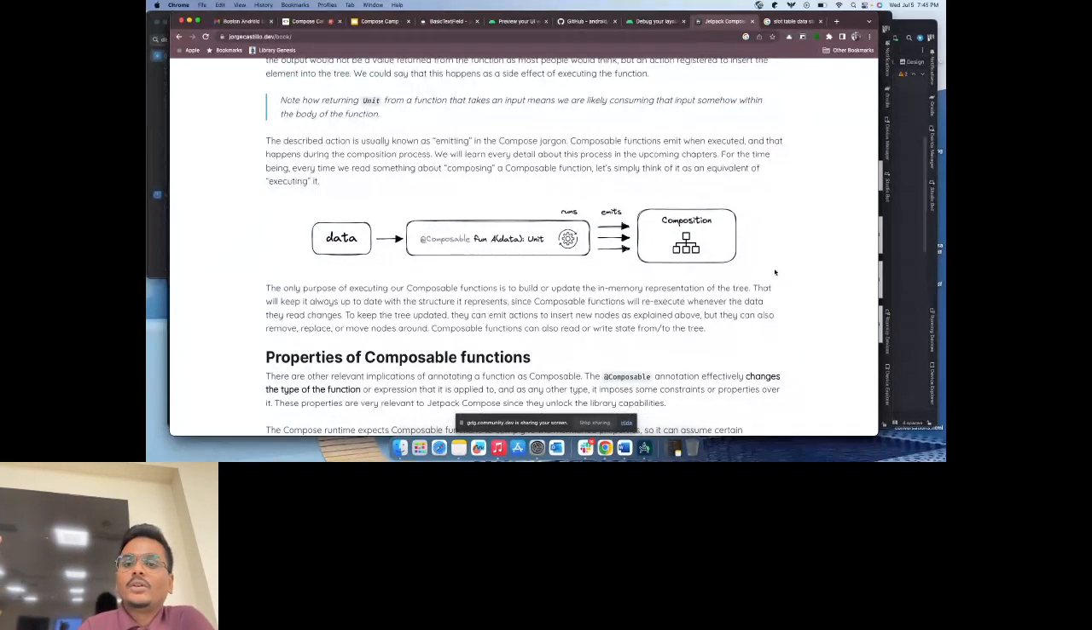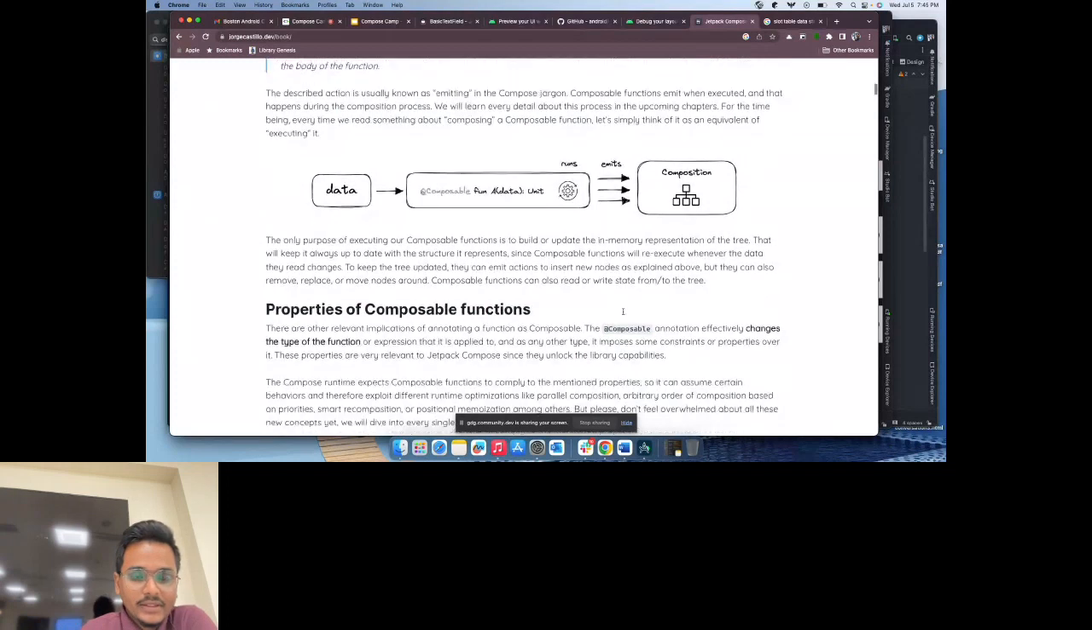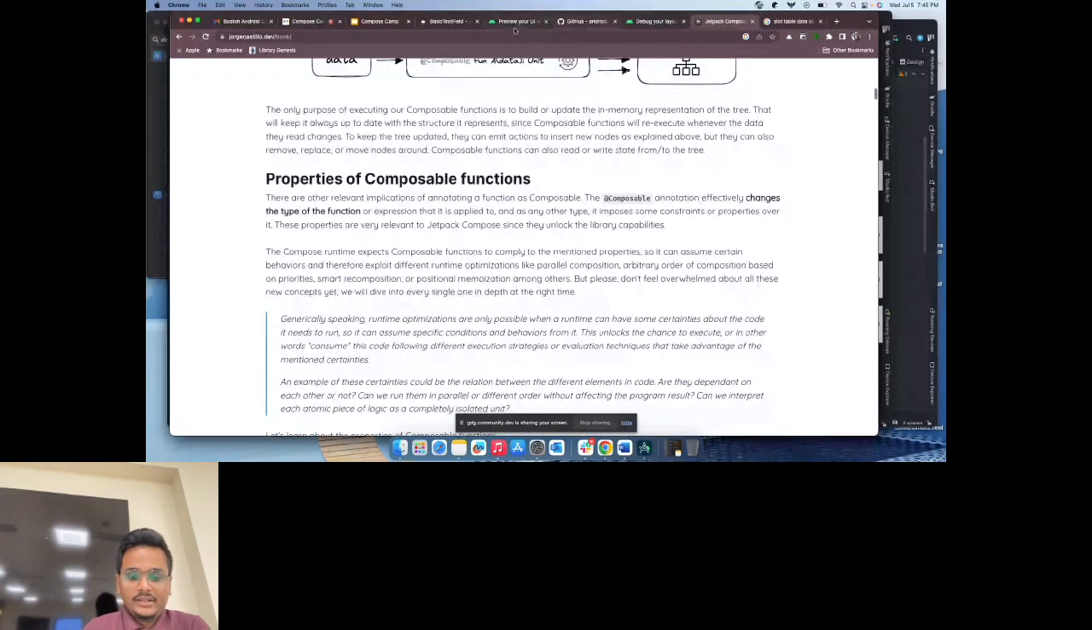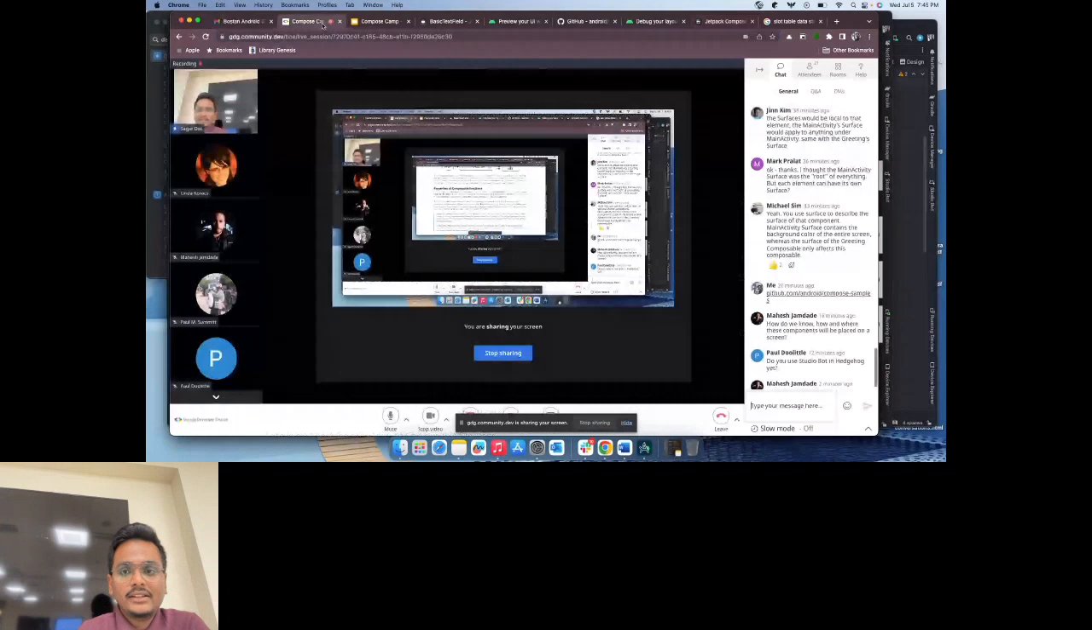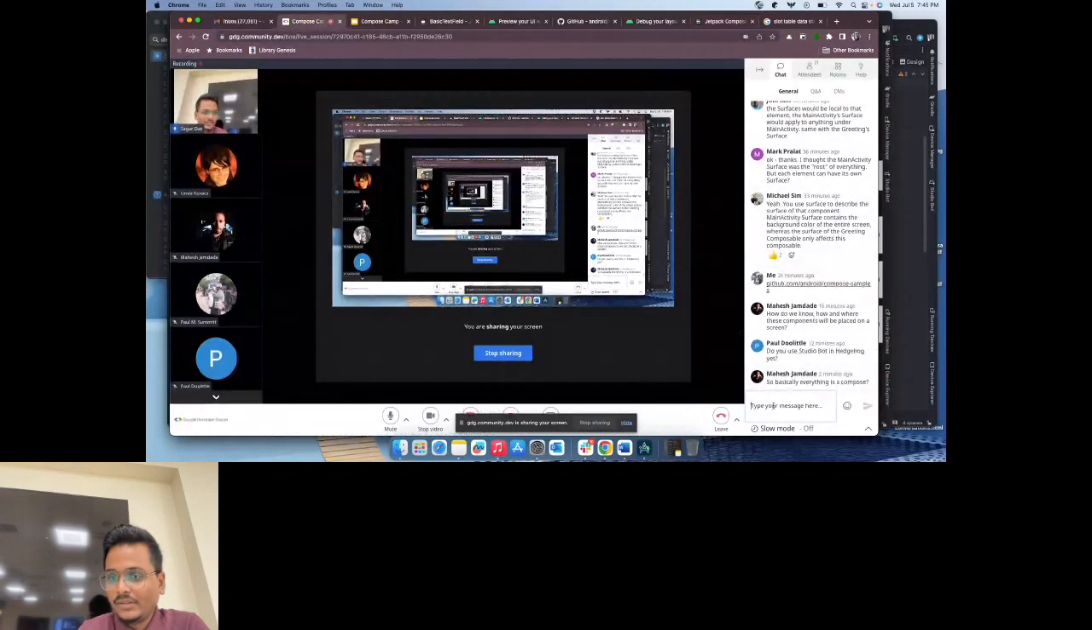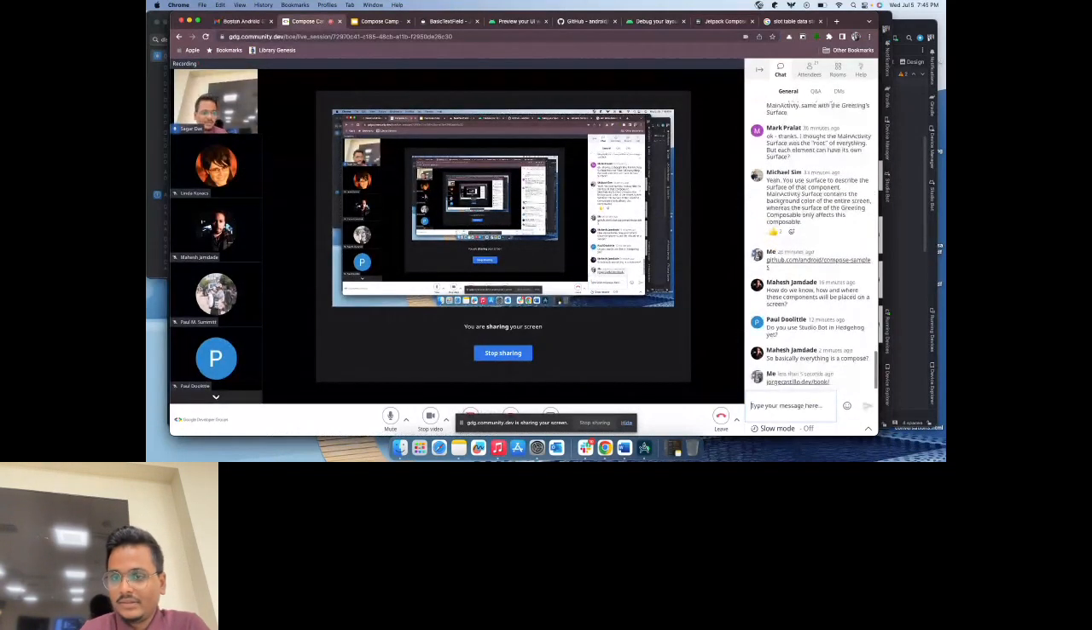Now we'll be learning about the composition lifecycle in the next session, but essentially, traditionally we have different lifecycle methods: onCreate, onStart, onPause and whatnot. But for Compose, we have three different sections: composition, recomposition, and side effects. So that is something we'll be learning in the next session. But yeah, let me go ahead and copy and paste the link in the chat. Anyone who is interested can take a look at it.